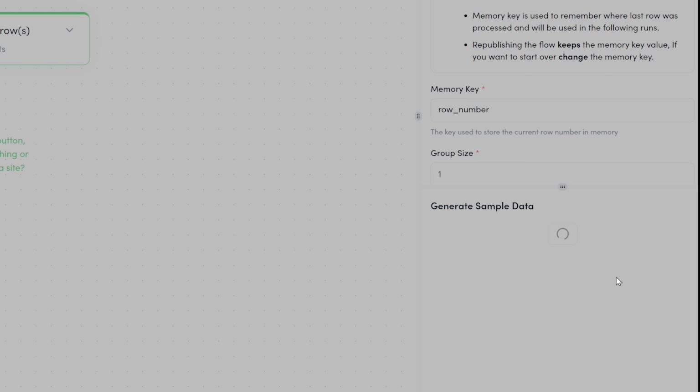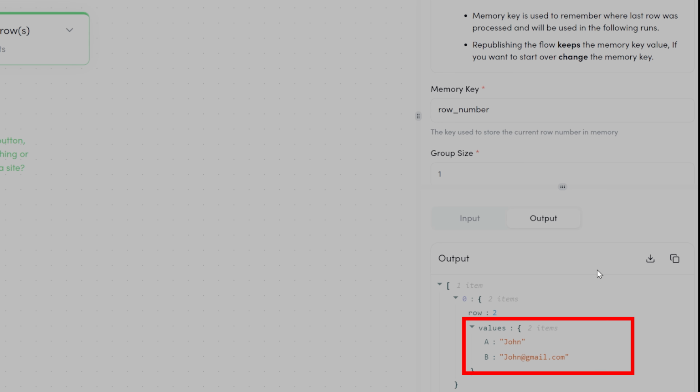Click Test Step at the bottom. Make sure you see all the data from the row, like the name and email. It is very important to check this before moving on, because sometimes the data does not load and you will get empty values in the automation.